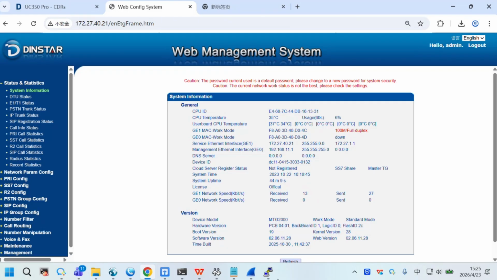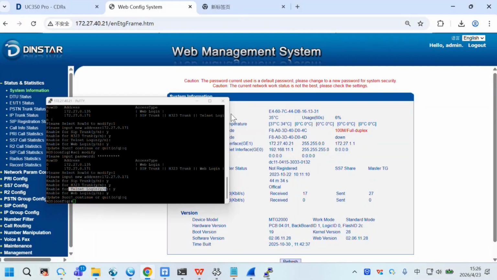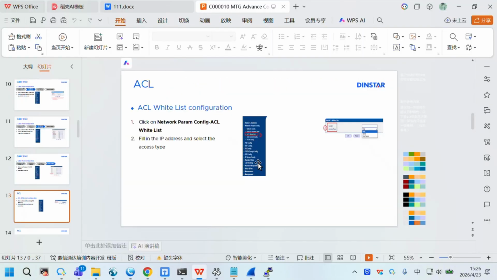But even if we don't have the telnet login, how do we handle this situation? In this situation, we can access by the console. And once we log in via the console, we can enable the telnet again or directly access the web page for configuration. Okay, let's move to the next part.